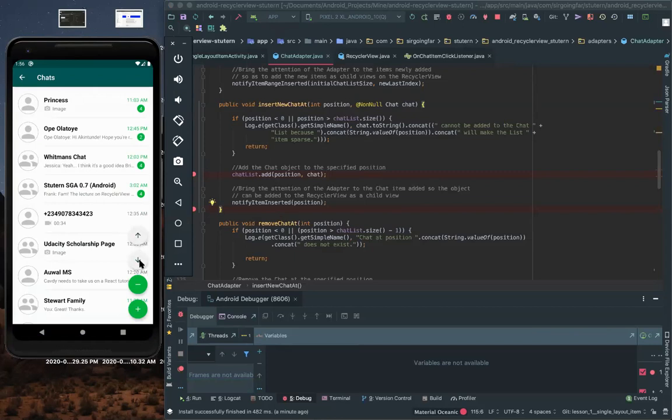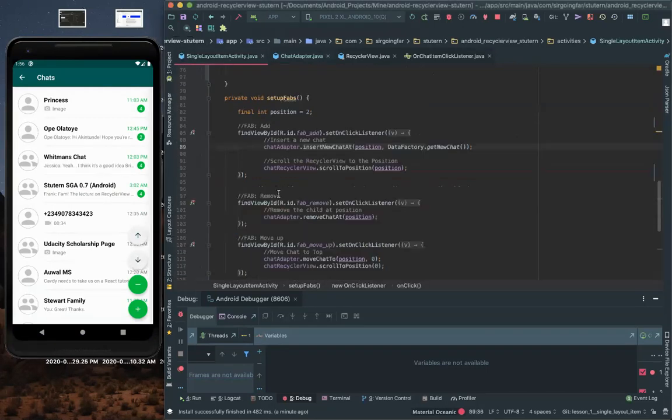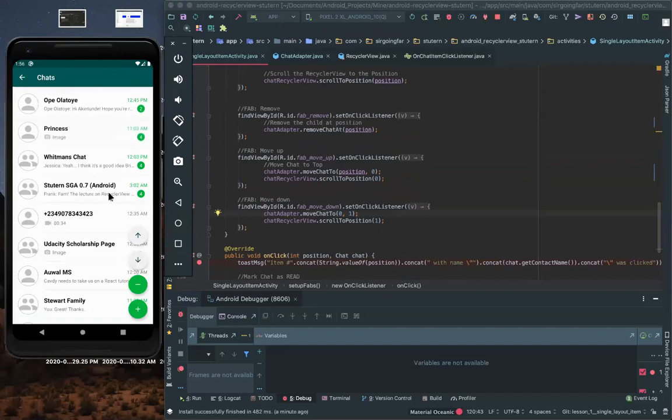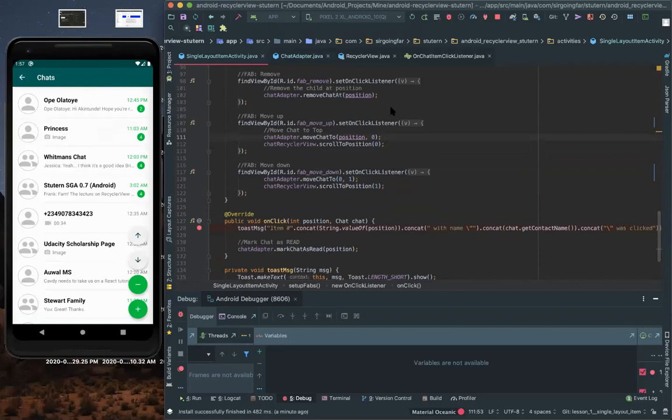Another one is this arrow to move down the item at position 2. Let's see what it does. Move chart from position 0 to position 1. So I'm expecting that when we click on this, it will move Process to where Olatoye is and move Olatoye to the top. Let's do that. You see, it moved Princess down and moved Olatoye up. These operations, if you open the code base, you will see them there.